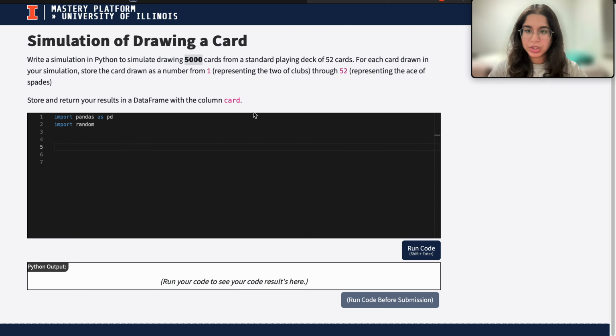So we basically want to simulate drawing 5,000 cards, right? And each card we draw should be represented by a number from 1 through 52. So that tells us two things. One is that there's going to be a for loop involved, because we want one iteration of the loop to represent drawing one card, but we want to draw 5,000 cards. So our for loop should iterate, or repeat, 5,000 times. So that's the one thing to know.